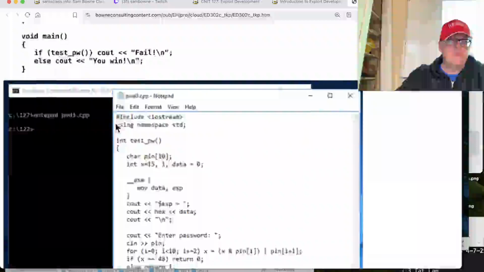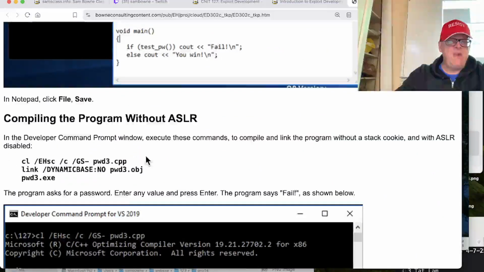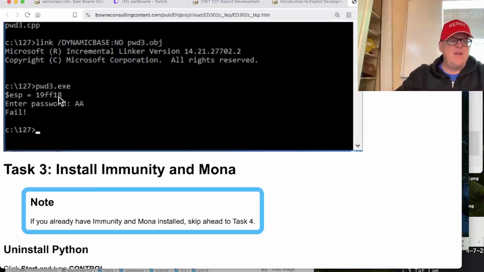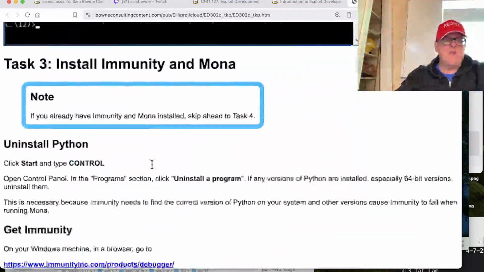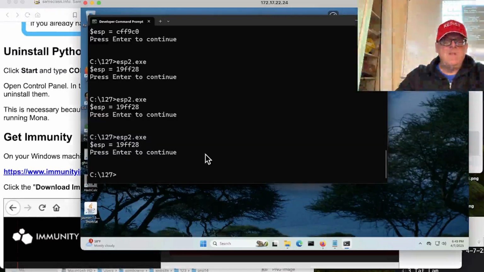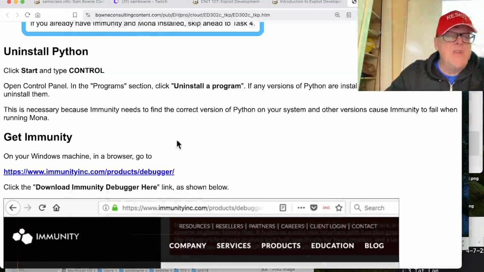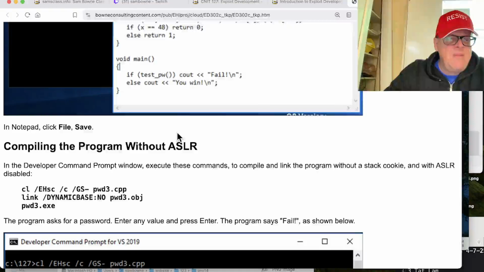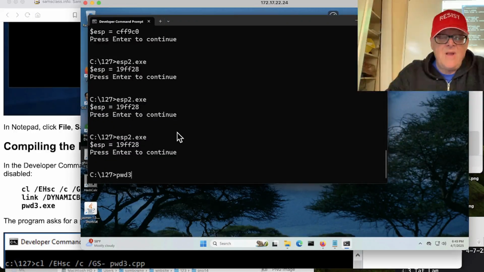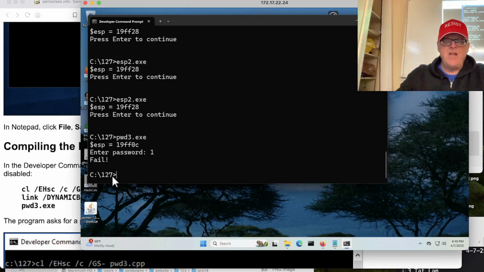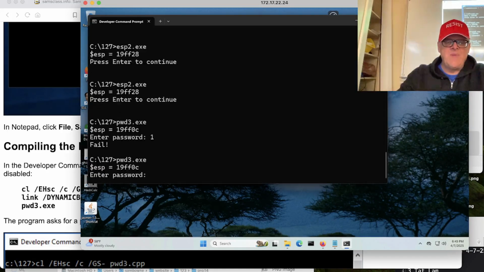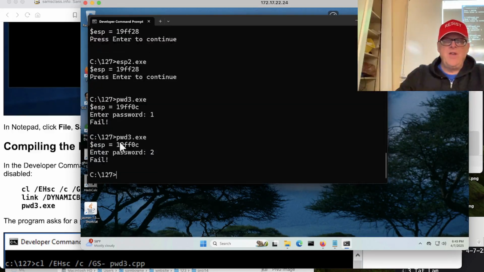All right, so here I'm making another program called PWD3, compiled without ASLR, which asks for a password. Now we run it, PWD3.exe, the same old thing we've seen before. You ask it for a password. If you get the wrong password, you get fail. If you run it again, it also fails. Notice it's not moving. The ESP is always at the same location.